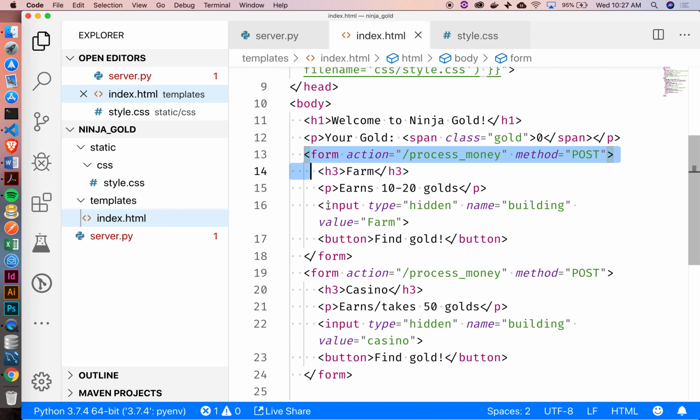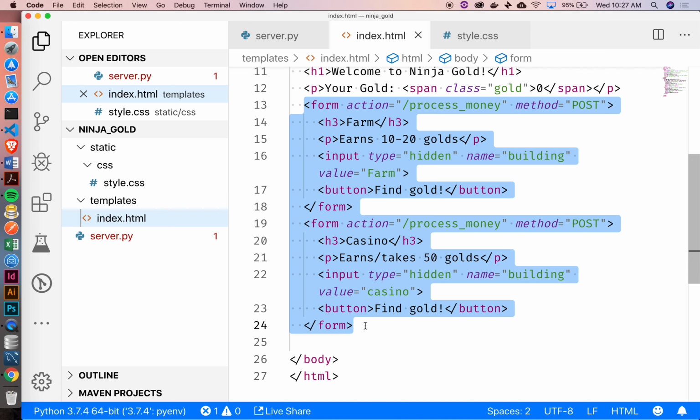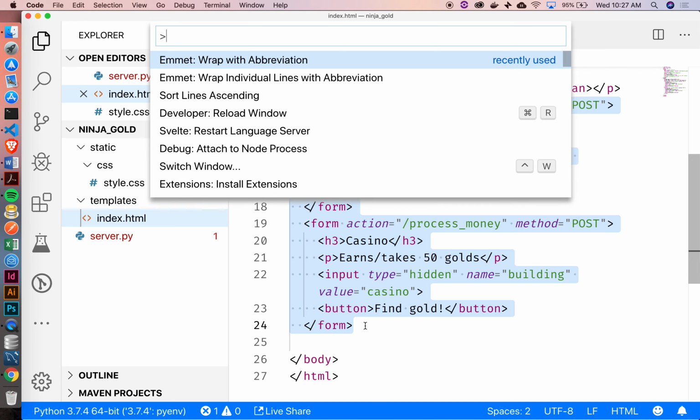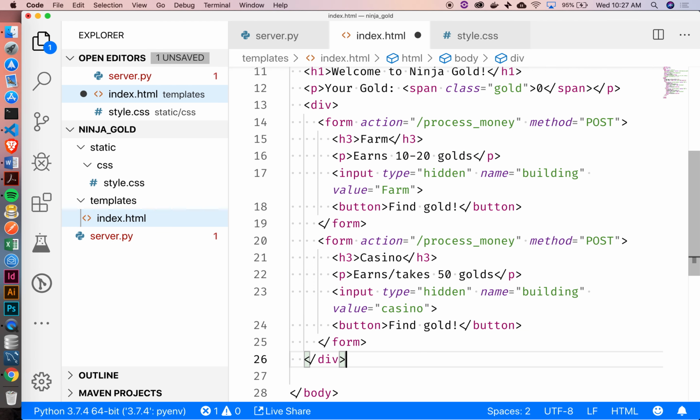And then in VS Code, here's another little nugget for you guys. I can wrap with abbreviation. Wait, what? I don't know if that registered a lot. Wait, what just happened? So I just wrapped both of these form elements with one div tag. So you highlighted both forms.